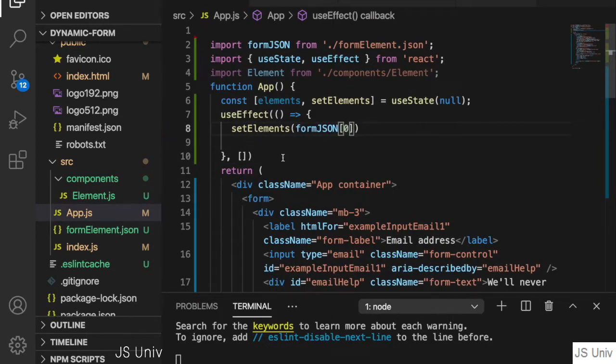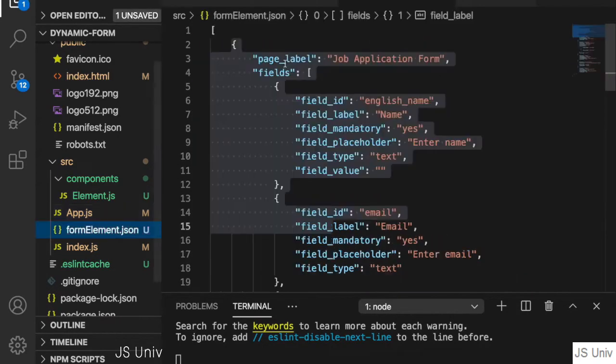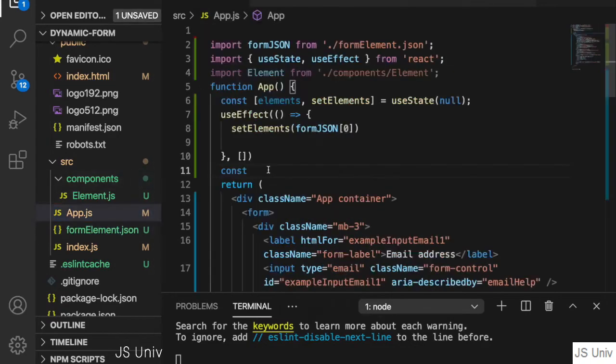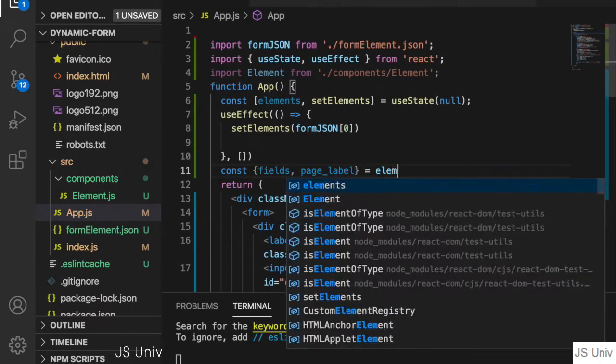So after we get the elements, we are going to get the page label, this page label, and also the fields from the elements. So we use const fields and pageLabel equal to elements.